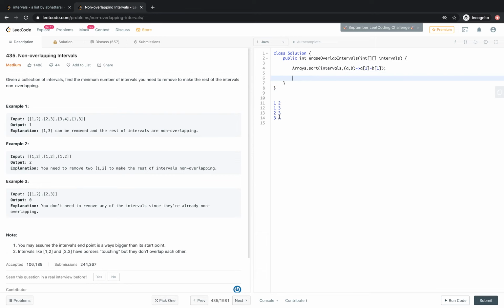So we need to exclude all these values that will be merged, right? So find the minimum number you need to remove. That means how many merges are there. Basically, this is the same as the meeting room problem. There, we simply return true or false. Here we can do the count. So once we sort all these numbers, for every number, int start equals 0 with end, so our end will be here. I mean, this one will be our end.